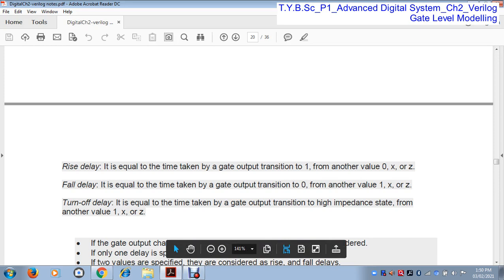So fall delay means the time taken by a gate to change its output from 1 to 0. This is called a fall delay. And rise delay means the time taken by a gate to change its output from 0 to 1. When the output changes from 0 to 1, this time is called the rise delay. And when the output changes from 1 to 0, this time is called the fall delay.